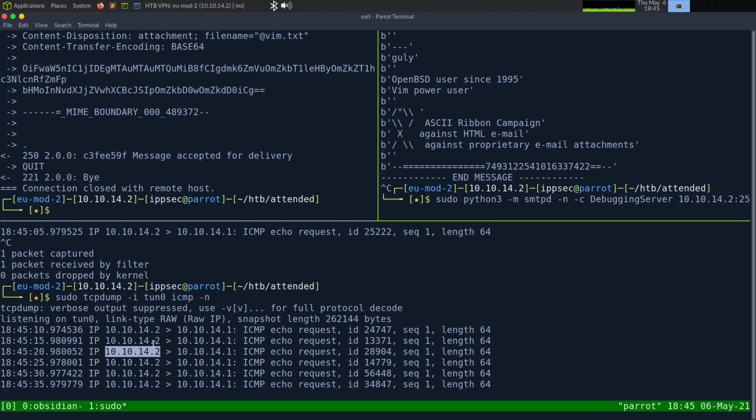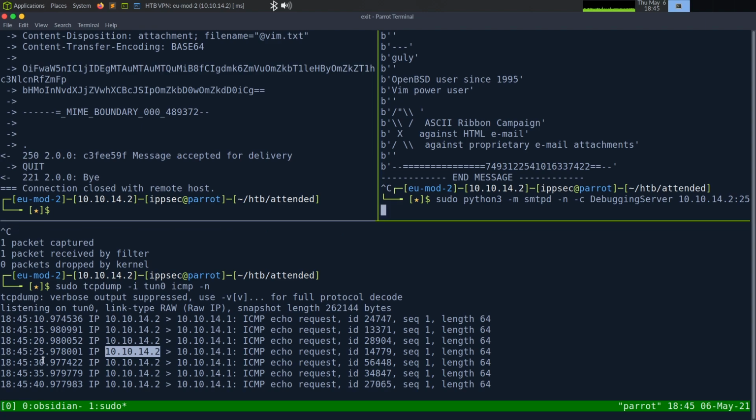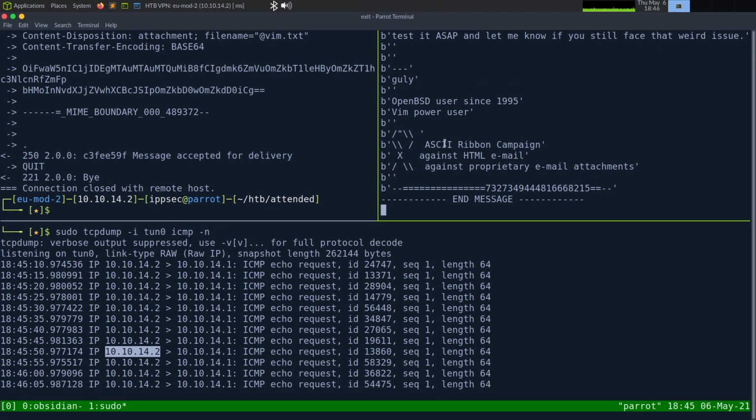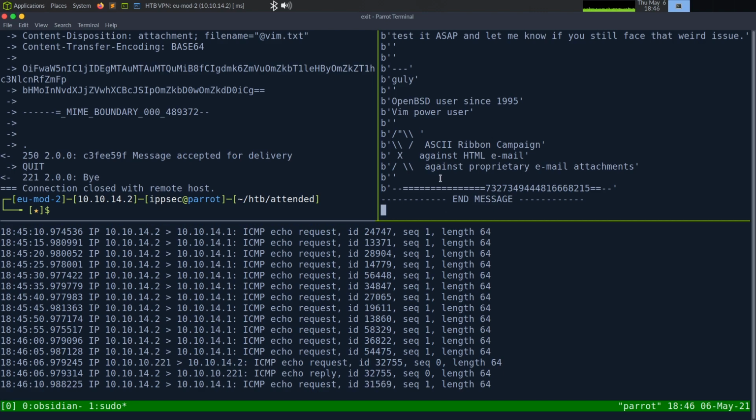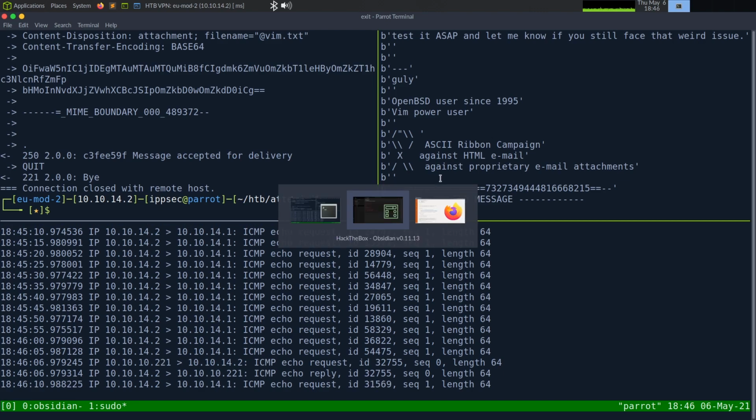And man, that is annoying. I got to disable whatever I have pinging every 5 seconds, it looks like. So we have him now sending an email message, and we have a hit from 10.10.10.221.